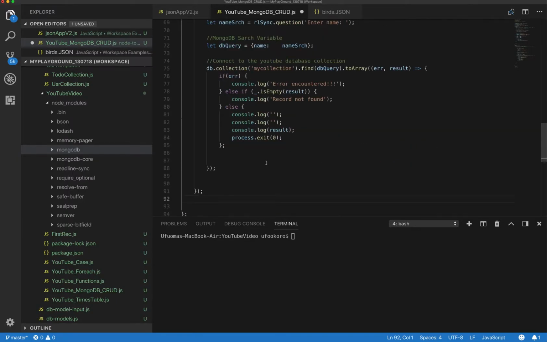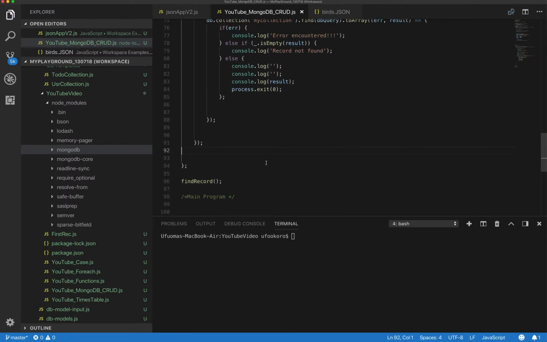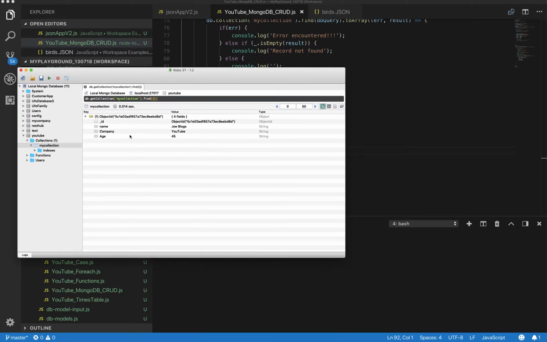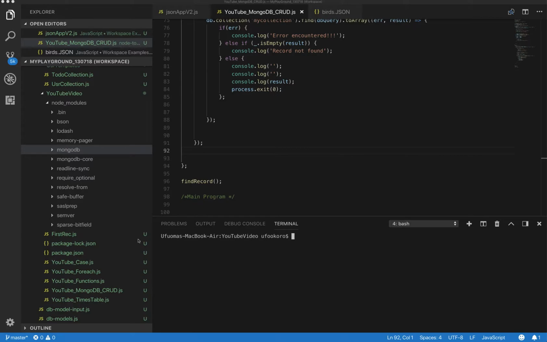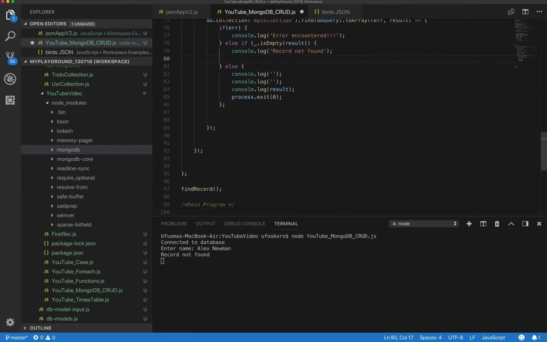Okay, so let's save this. Let's see if it comes back up. So we've got Joe Bloggs as the name. So that's what we're going to be using as a search. I'm going to put Alex there just to test. Enter name, say Alex Newman. Record not found. So I can put a process exit here.